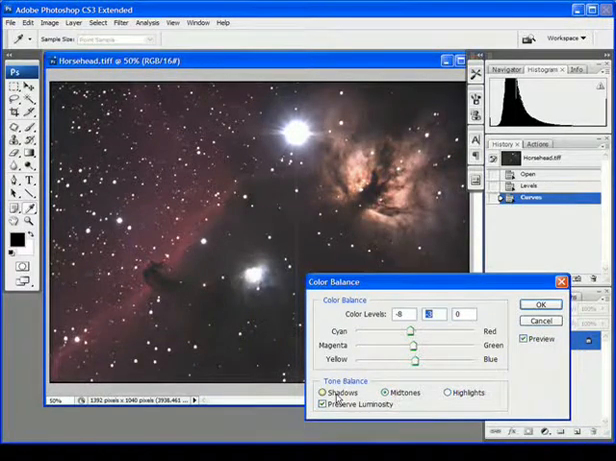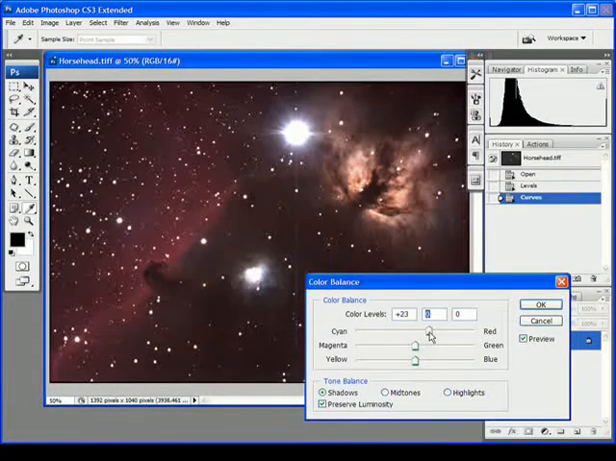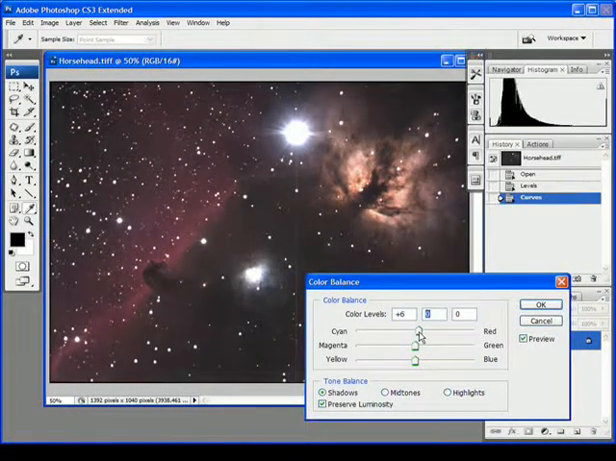And you also can adjust shadows, midtones, or highlights separately. If you only want to change the color balance of the background of an image, such as the black sky background here, and make that a nice neutral gray or black color, you can adjust the shadows, and that'll affect that portion of the image. If you want to change the highlights of an image, brighter regions here and here, you can change that using the highlights portion of the sliders.